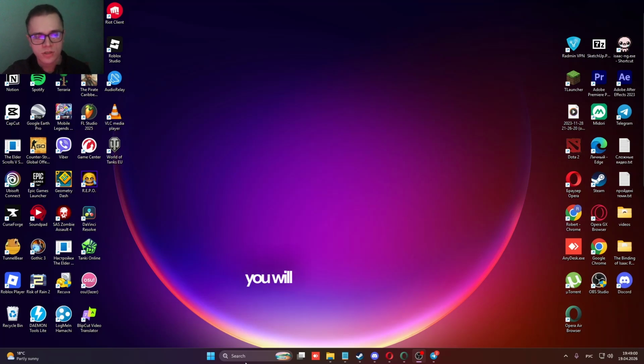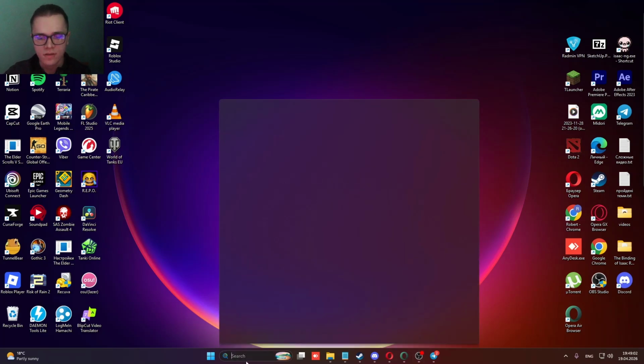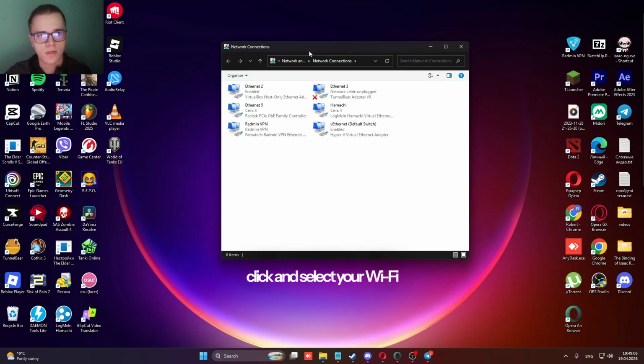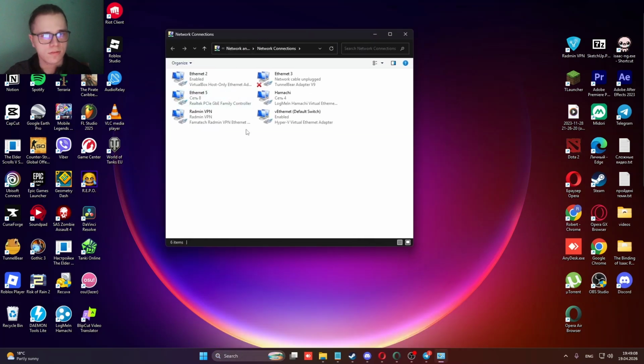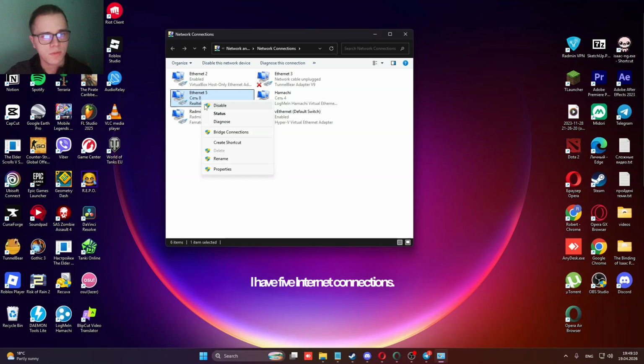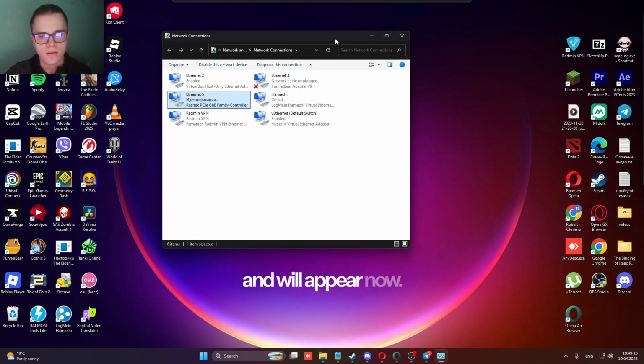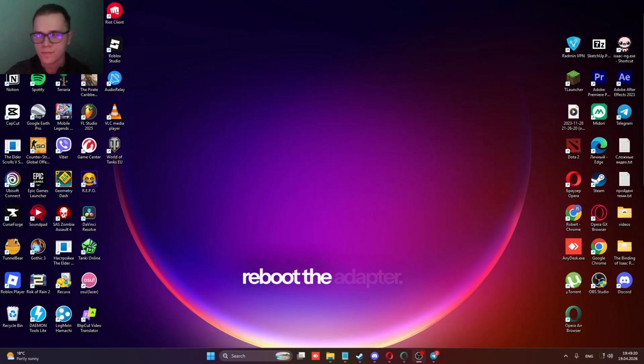To do this, you will first need to look at our adapters. Here we write, look at the internet connection, click and select your Wi-Fi adapter. I have 5 internet connections, just turn it off and on. For example, the internet has disappeared and will appear now. Roughly speaking, reboot the adapter.